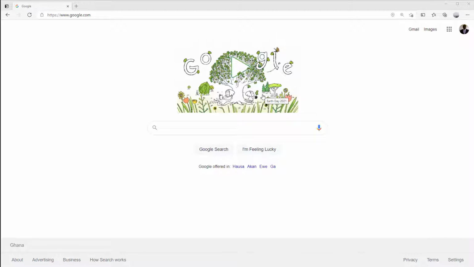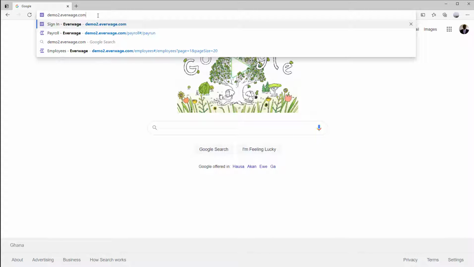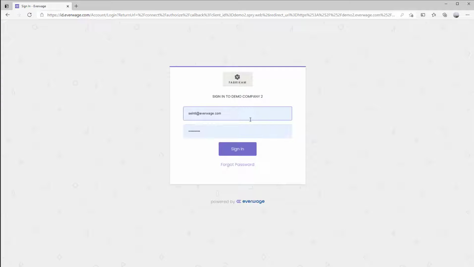Everwage payroll can be easily accessed from anywhere, whether you're at work or you're at home. It's as simple as entering your domain link, which is provided when you sign up, and then providing the username and password which you create when you are signing up for the account. All this is done securely.